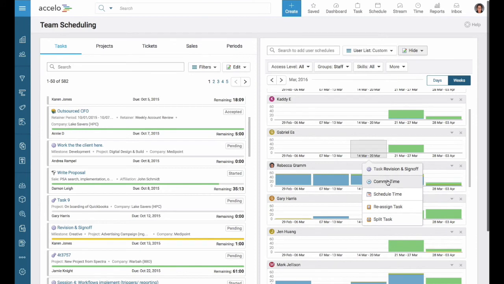I can commit time, which means you can put in 3 hours in a day, but not necessarily specify exactly what hours they have to work on it. Scheduling time would be that you can say, can you please work on this from 10 a.m. to 2 p.m. Reassigning the task, since this task is already assigned to someone, will remove it from that other person's task list and put it on Gabriel's task list.